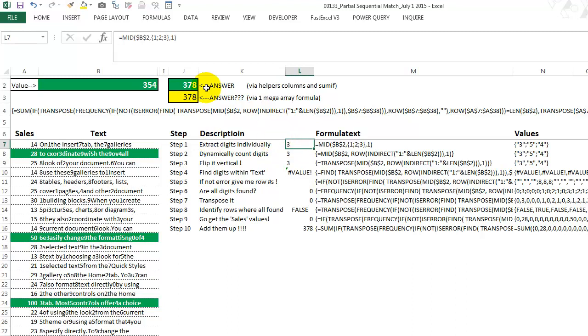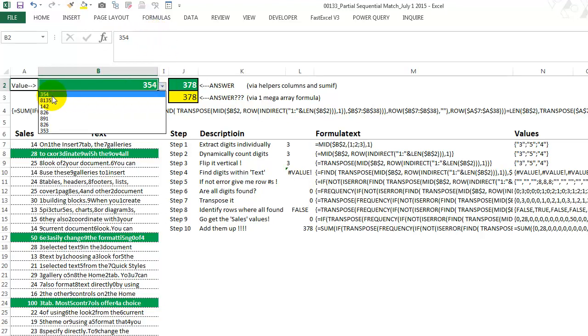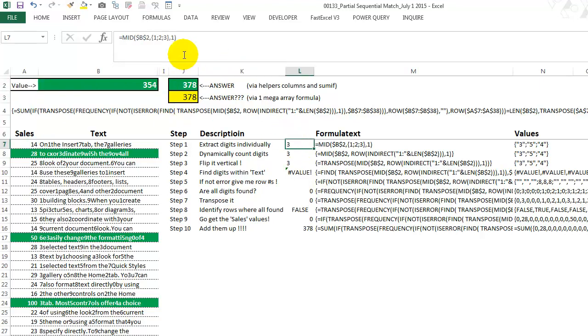Let's isolate this part. That's what I'm doing in here. Right now, this is hard-coded: 1, 2, 3. Now, this could be 4 digits, as we have right there, but for now we'll fix that later. This is only taking out 3 digits. This little thing here is what we call an array constant.